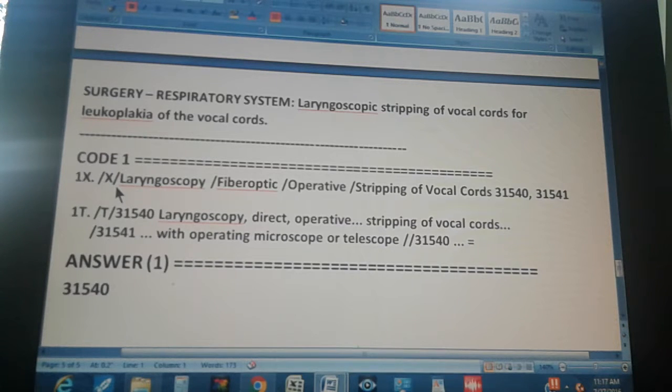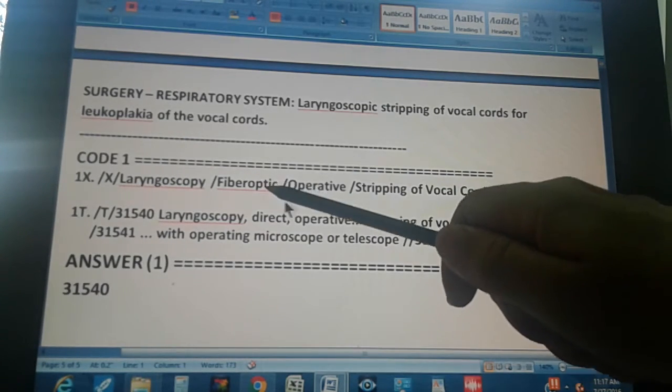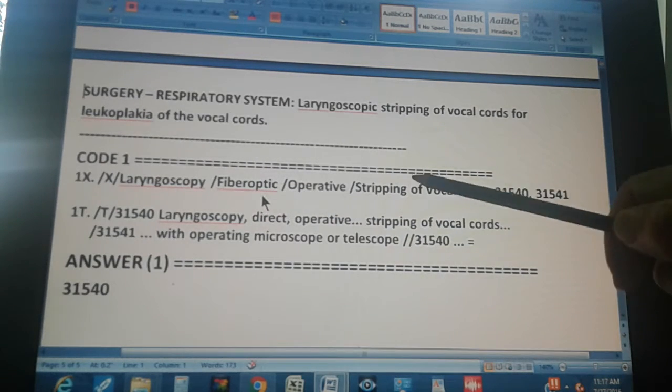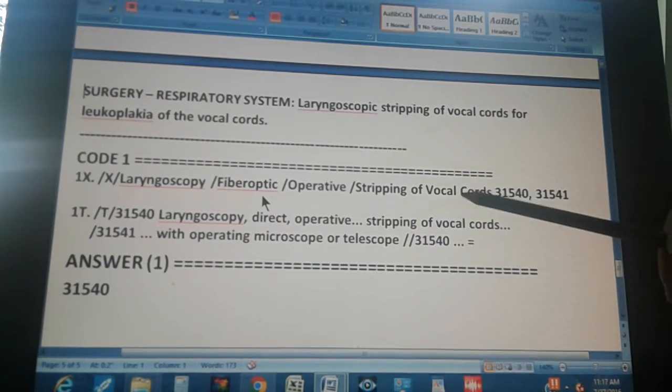First, you go to the index. Then you go to laryngoscopy. You start with laryngoscopy, and then you go to fiber optic, which is the nasolaryngoscopy, right? And then you go to operative. Operative and stripping of vocal cords. If you don't know, from fiber optic, just read all your options, and you're going to find there at the bottom is stripping of vocal cords. So that means that it's an operative. Okay. So you get 2 codes, 31540 and 31541.